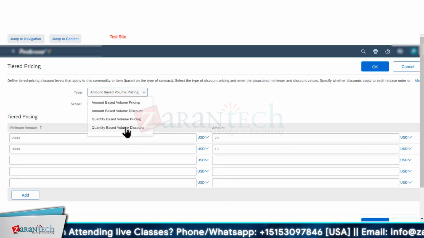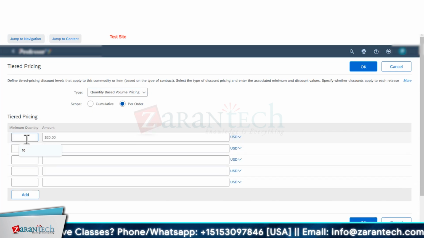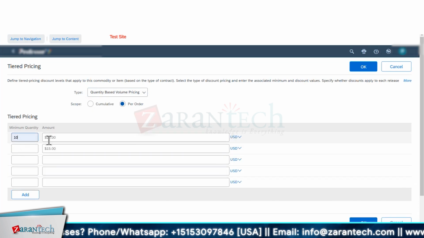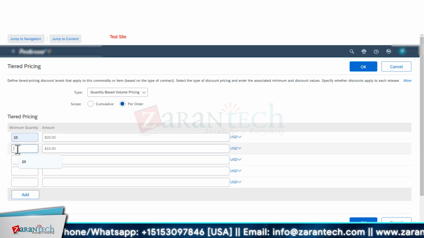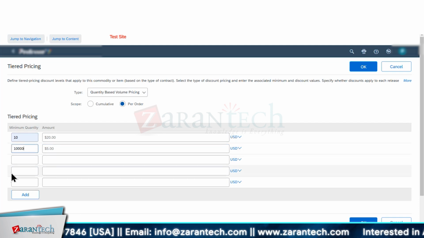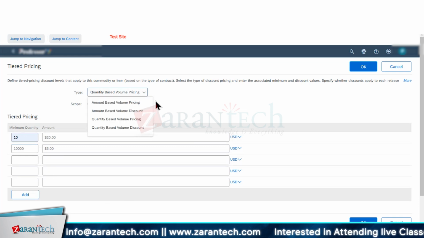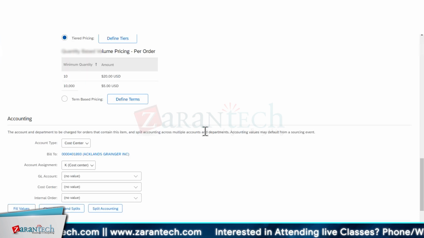Similarly, for quantity-based pricing, if you buy a minimum quantity of 10, then the pricing is different. If you are buying 10,000 items together in bulk, you will get it for only 5 rupees. This is pricing and this is discount. We can set this in the contract likewise.